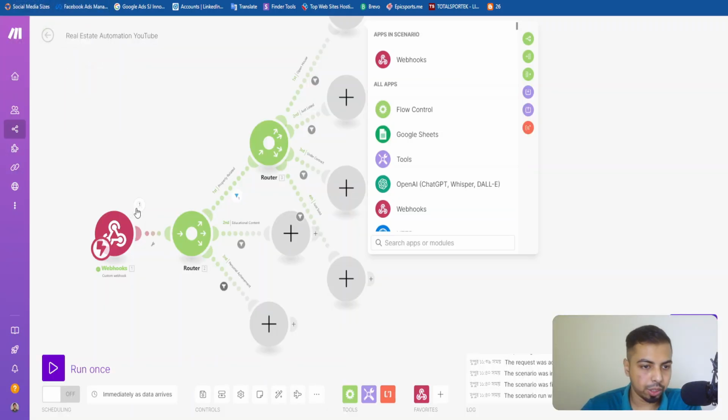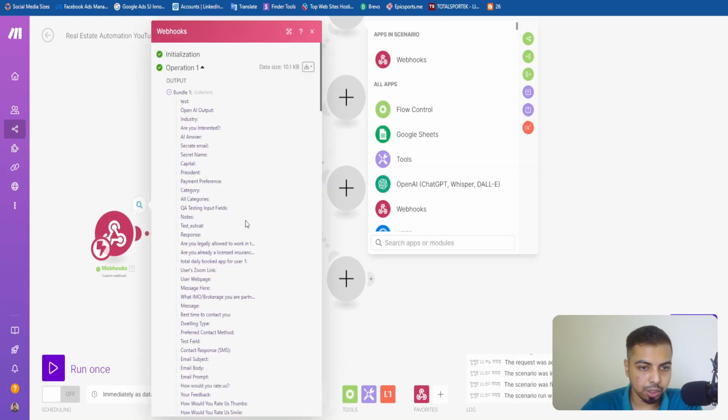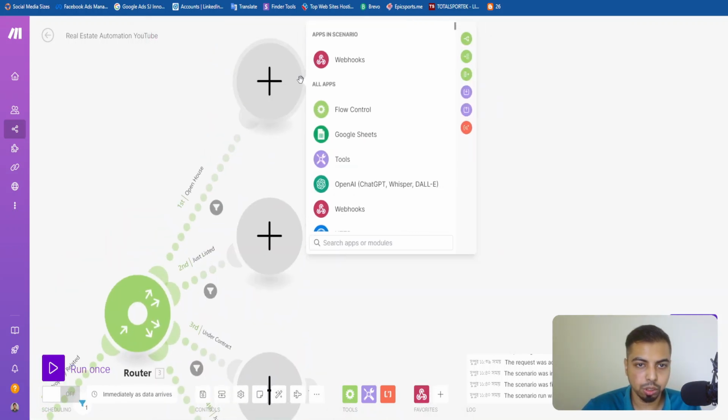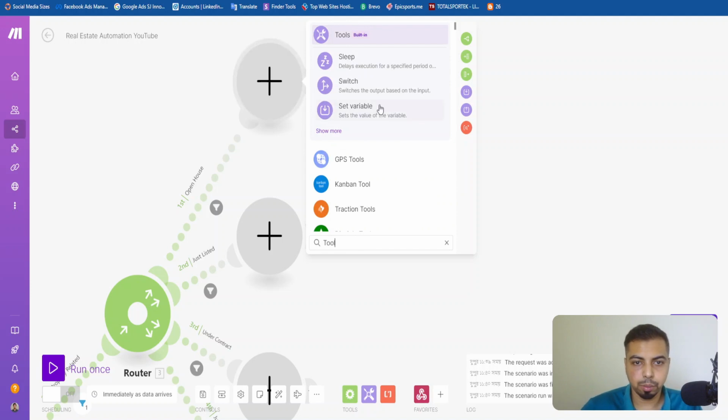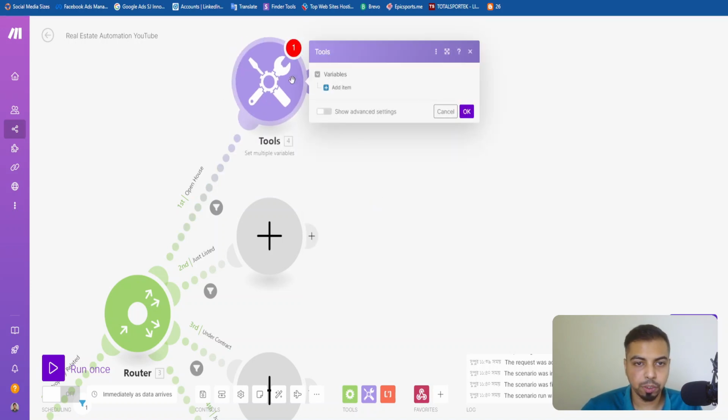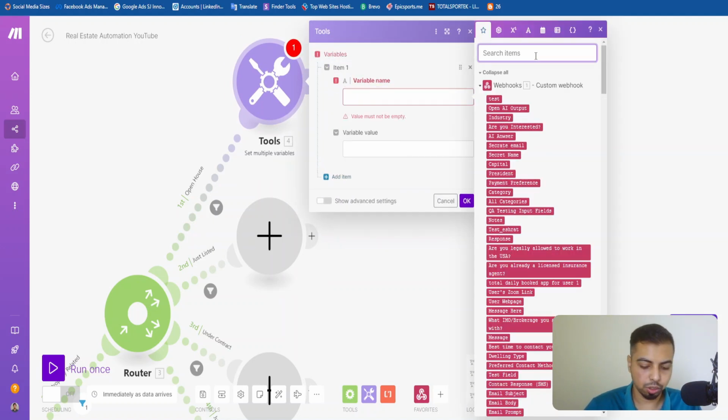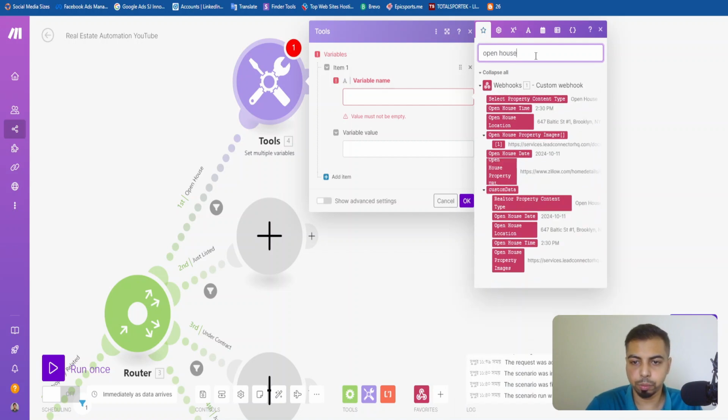tool or variables here. Okay, so now as you can see, it has brought us some data. So let me show you the tool variable. So we need to set multiple variables. Why? Let me show you why. So the first variable is, let me go to the open house. So I'll just search for open house, so all the open house related content will appear here. So here you'll see open house images. So there is a bracket sign in between one, which means this is an array of images. So there are 3 images inside this one variable.